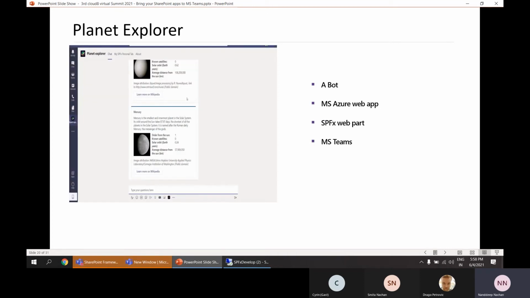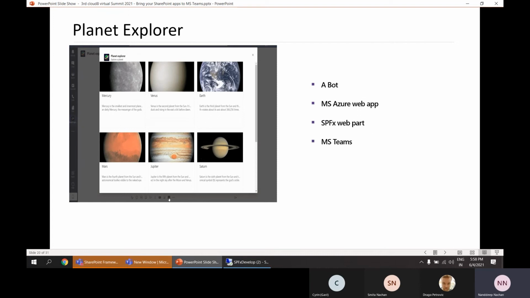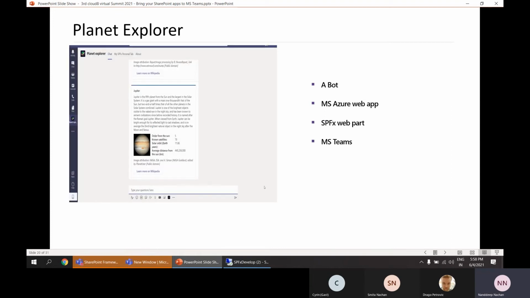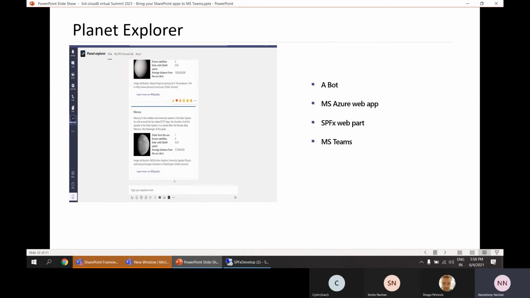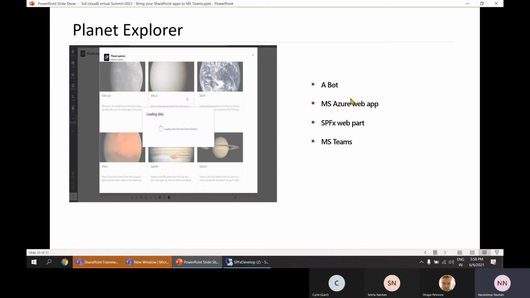Once they click on any of the planets, that information will be sent out to a bot. Then the bot will compose something called an adaptive card, and that adaptive card will be posted onto the Microsoft Teams message. Okay, so I know this sounds a bit complex, but when we explore them one by one, it is very straightforward.